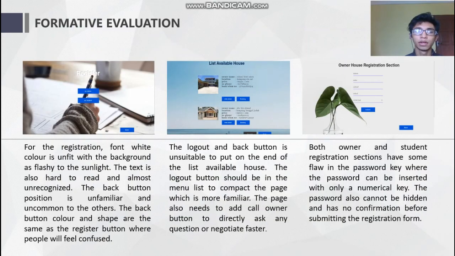Okay, at the left page, we can see the register page. On the register page itself, the font is also white, and the background is too flashy. There is also one more thing: a back button was put at the right bottom, and it is uncommon and unfamiliar for a system.